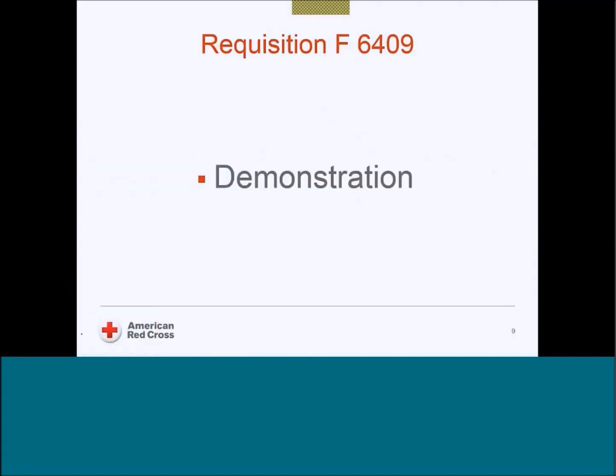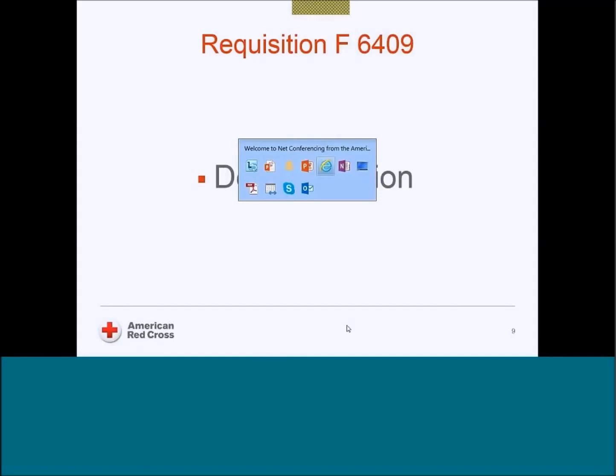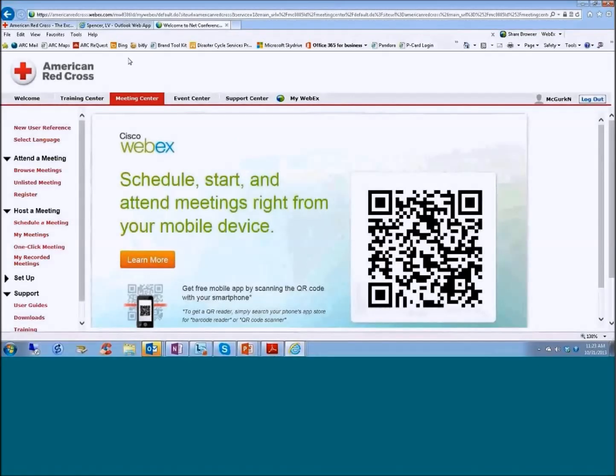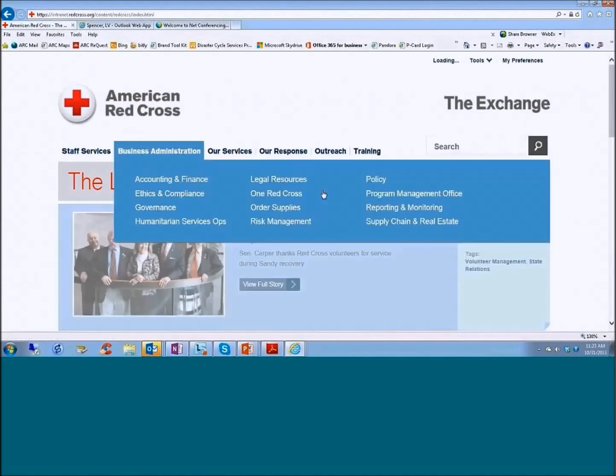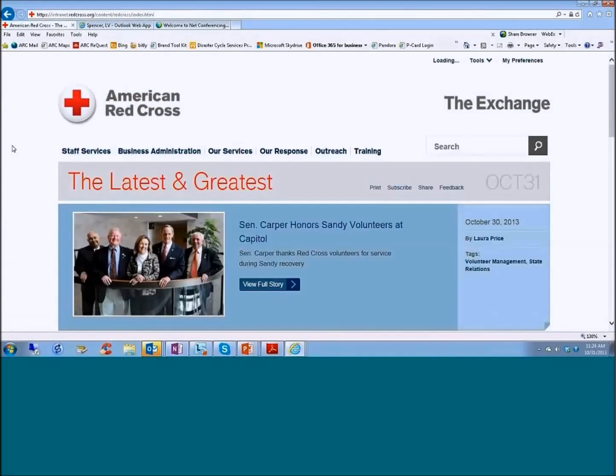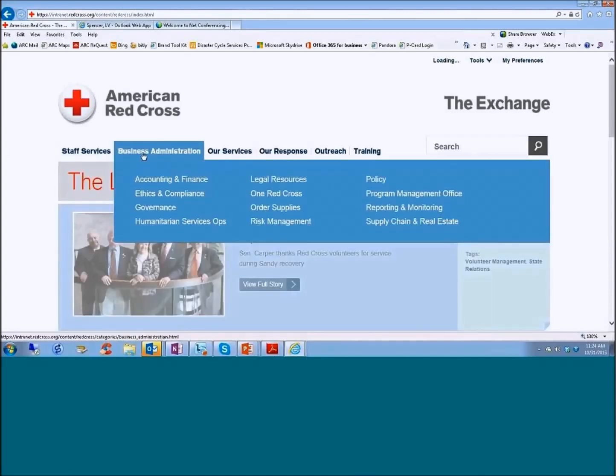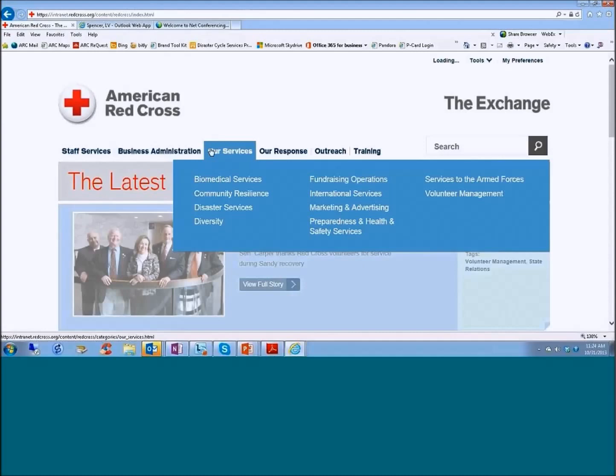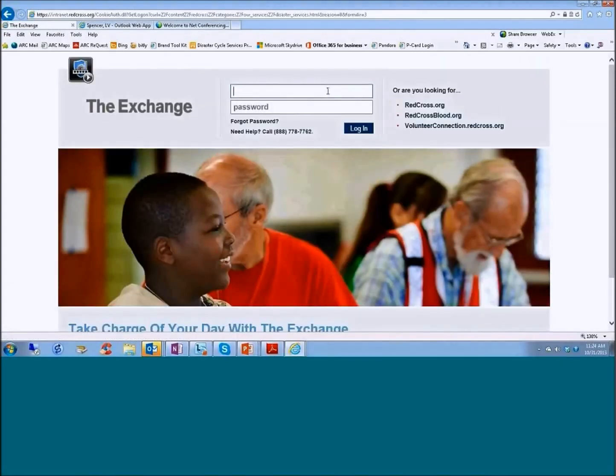Now, if I can go to the next slide, I'm going to give you a little demonstration of the 6409, and let's see if I can get to the right spots. That's not the one. Okay. Here's the exchange. I've already got it up and running, and I probably am going to have to log back in. I'm going to go to our services, disaster services, and yes, it's going. I timed out, so I'm going to log back in. I apologize for this, but that's the way it is.